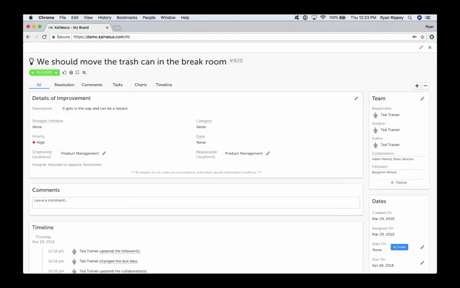Now, in addition to our details, underneath details is a comment section. Comments allow a channel for communication and collaboration within one of these items. You can record updates, ask and answer questions. This can really help cut down on calls, sticky notes, and email. It can even eliminate having to wait for a meeting to take action on something.